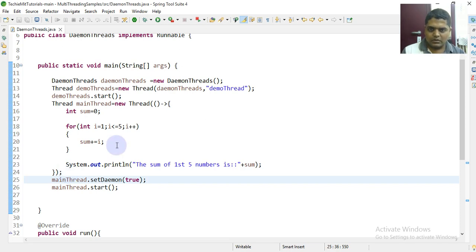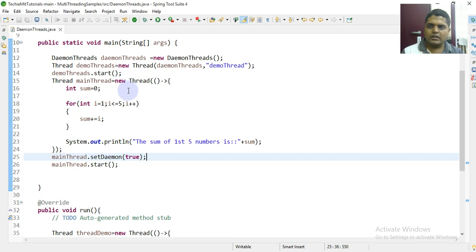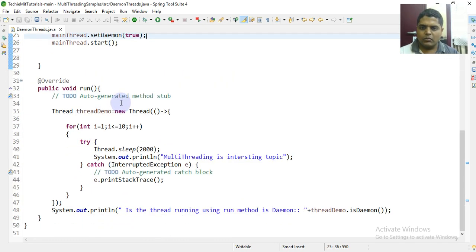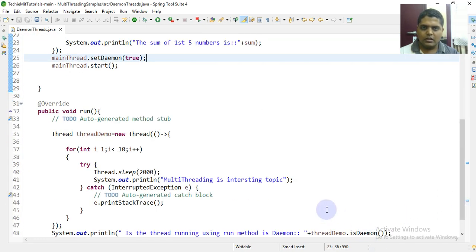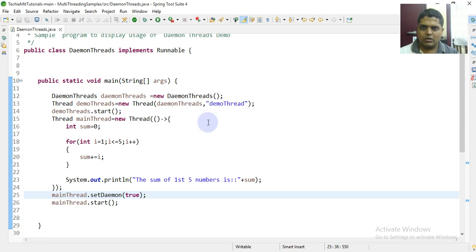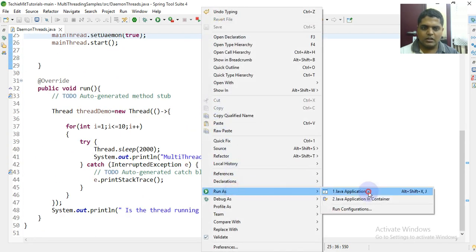So what we are doing: in one thread we have printed "multi-threading is an interesting topic", just a static message. In the other thread, in the main thread, we have taken a loop for printing the sum of the first 5 numbers. One of the threads is maintained as a daemon thread and one thread is a non-daemon thread, and we are checking the value by using isDaemon, and we are setting it using setDaemon. So let's run it and see the output in the console.